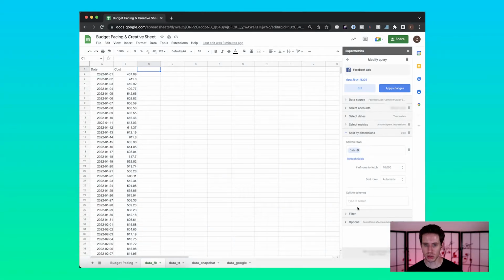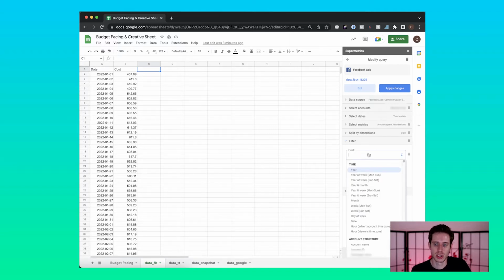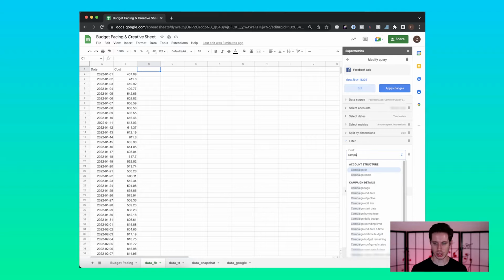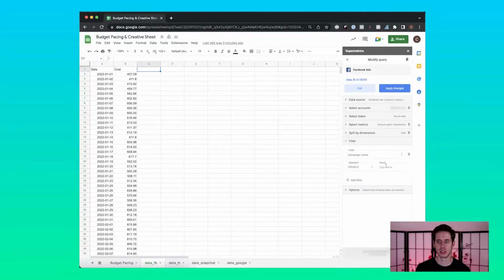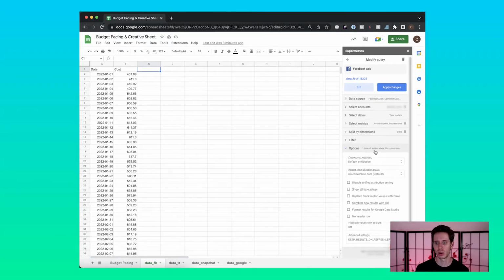And then you can also split by columns. Next, they have filter. So you can add a filter if you wanted to just take, like, for instance, campaign name, and you wanted to filter by prospecting or retargeting, depending on the syntax that you build your accounts with. You can filter by a ton of different things. And then lastly, you have your options.